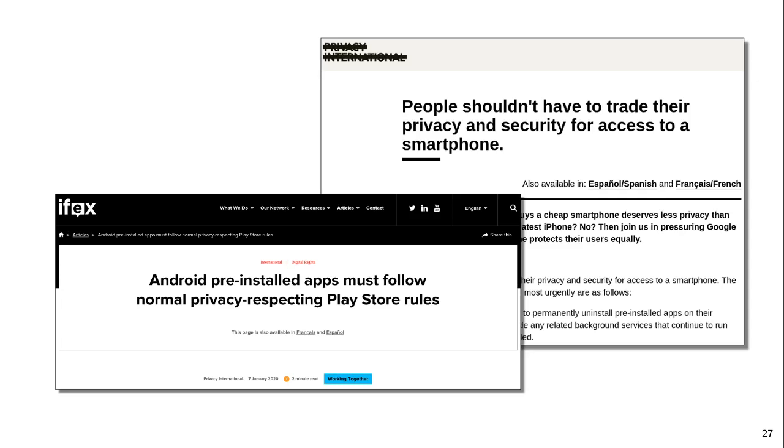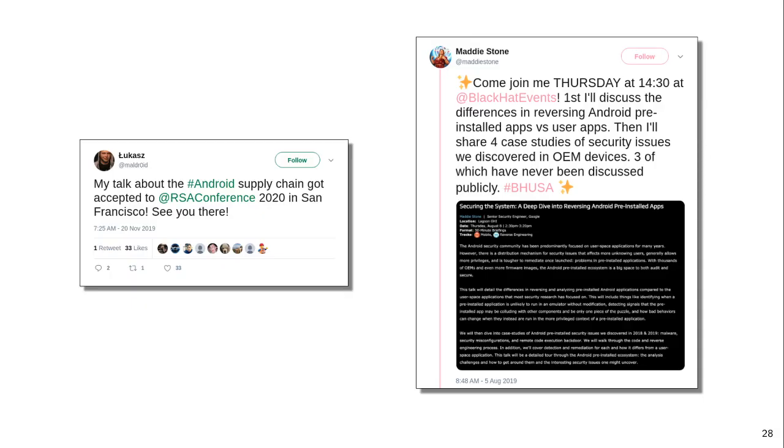And Google also has developed some initiatives, and this is just two tweets from two researchers from Google that are now working publicly on the Android supply chain and on how to analyze Android pre-installed applications, which, in my opinion, will help move things in the right direction.